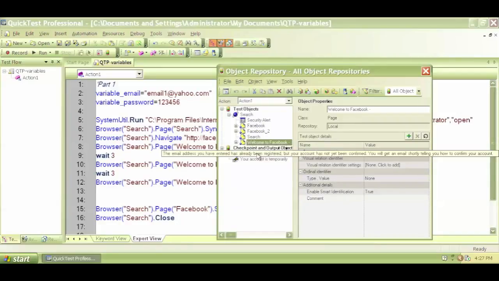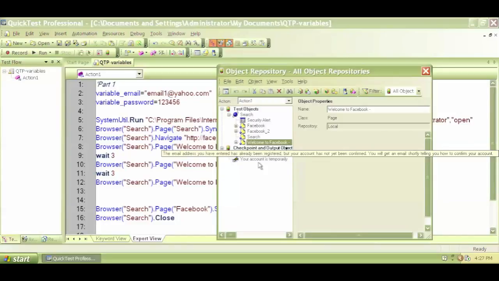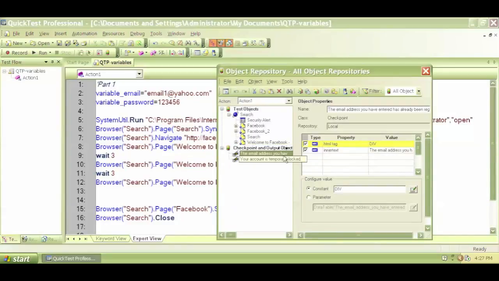You can see the same for all of these, and then let's look at the checkpoint. The first checkpoint we provided was that the email address we provided already exists. So this is the checkpoint, and the checkpoint was identified. The class is checkpoint, and here are the properties and values.